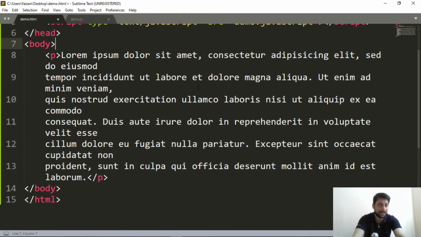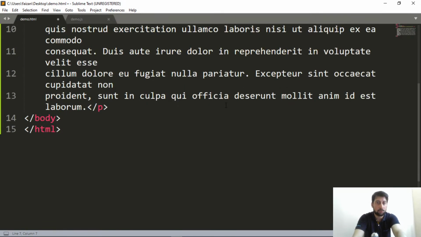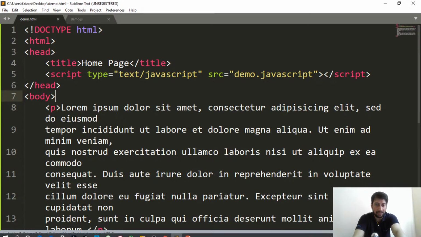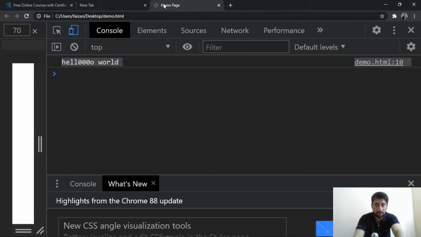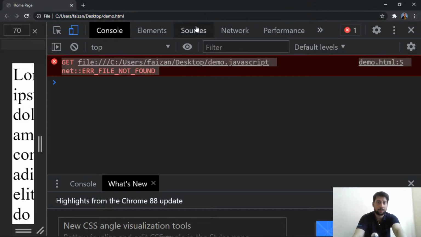Okay, so right now I'm just showing you how to link your files. So now we have written this. Let's save this file, and let's run this file. Okay, we have these 3 tabs. Let's remove these tabs for now. Let's refresh it. Now you see an error occurred.